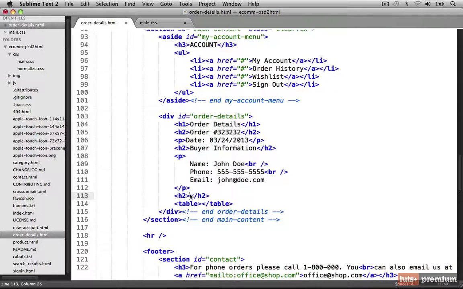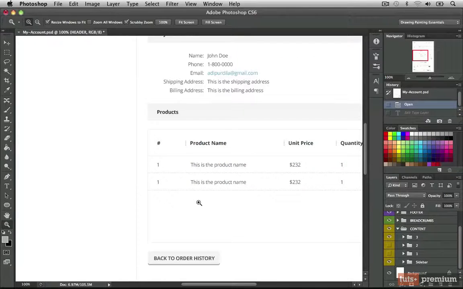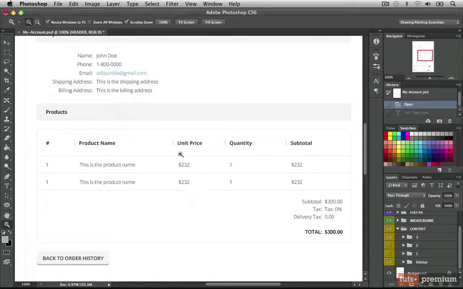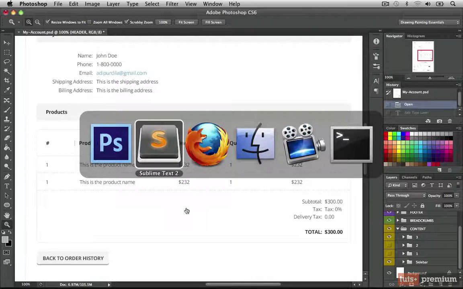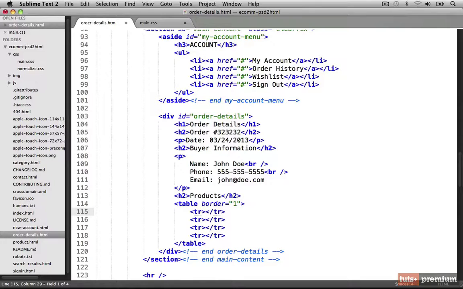And now we need the next heading for the products. Let's put that in our H2 heading here, products. Now we need to create our table. So first, let's make sure to show the table's border. So we'll set the border attribute to 1. And if we look at our table, let's scroll over here. So you can see we're going to need 4 table rows. Let's create those first. We'll create 4 table rows.